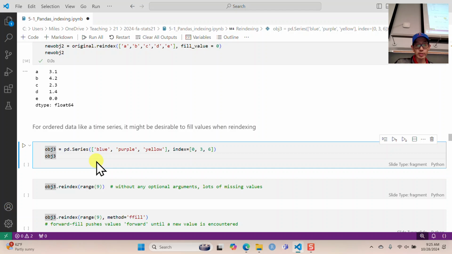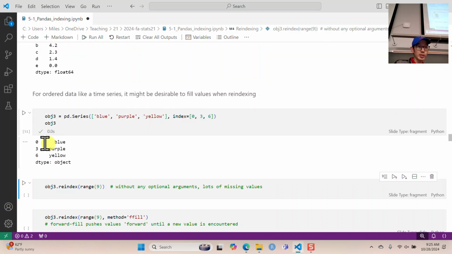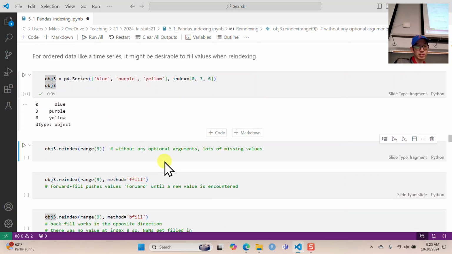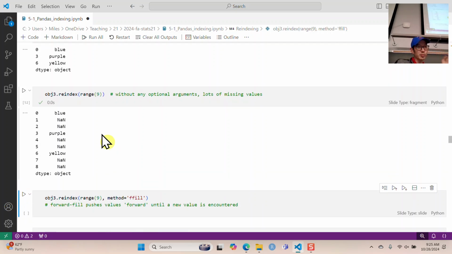All right, so here I've got a data frame: blue, purple, yellow, okay? And the index values are 0, 3, and 6. What's going to happen if I do reindex range 9? So range 9 goes 0, 1, 2, 3, 4, 5, 6, 7, 8, right? So the blue gets aligned with the 0, purple gets aligned with the 3, yellow gets aligned with the 6. We have a whole bunch of things that didn't have values, so those get filled with NaNs.